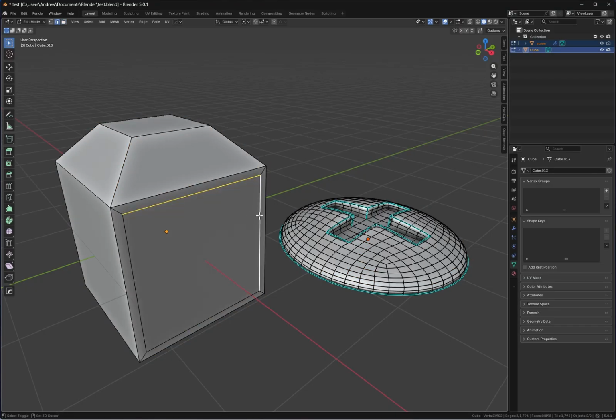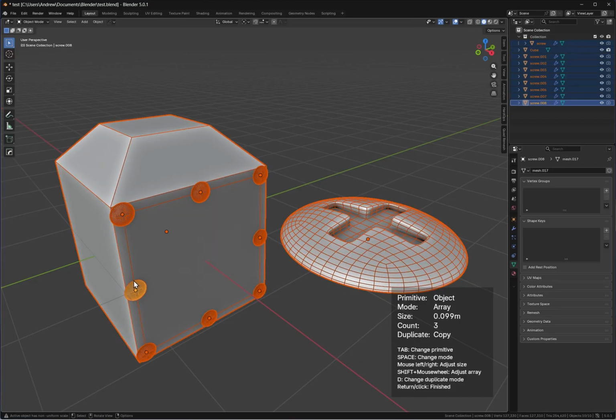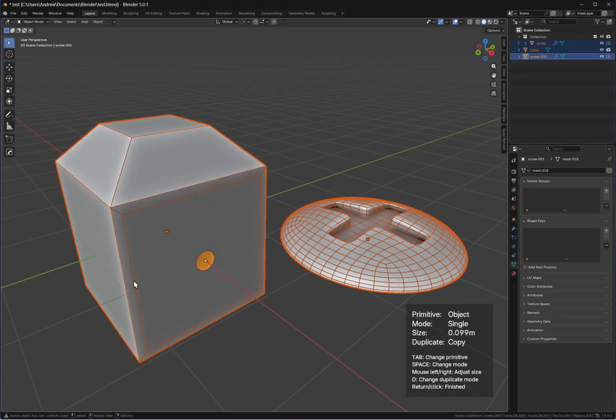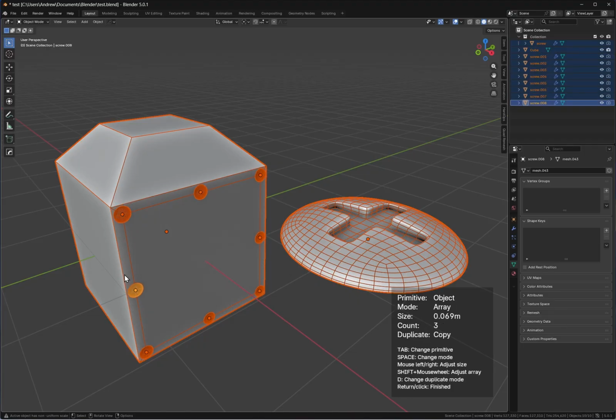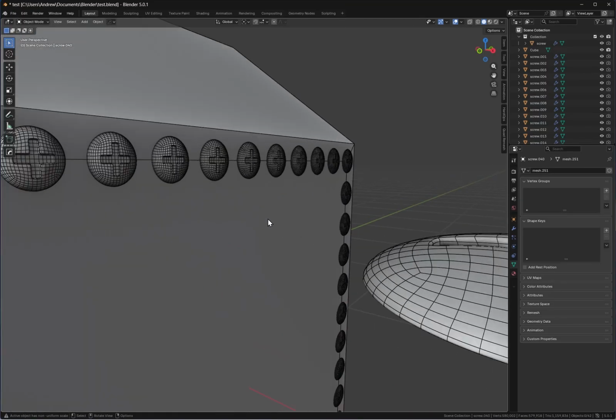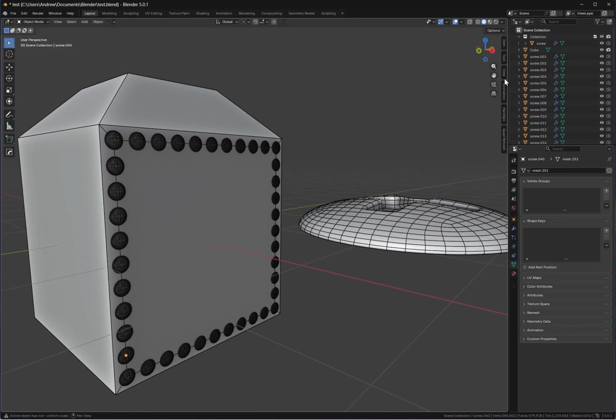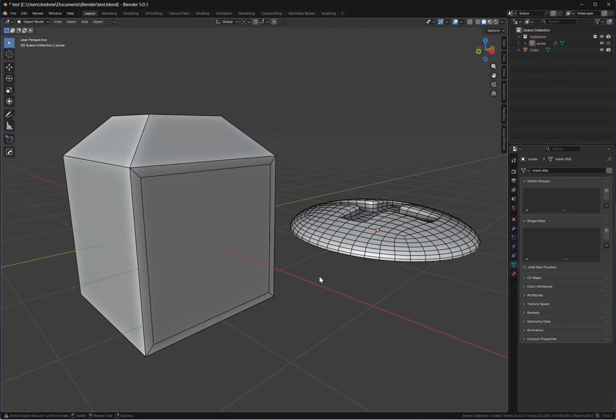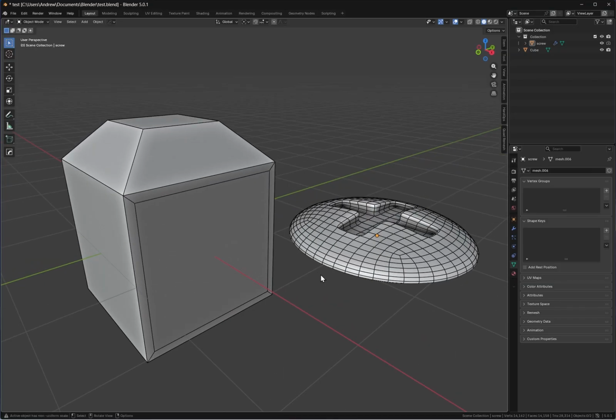We're going to select each of these edges, and when we go into PowerPrim, it will automatically suggest array mode. Now we can change to the different modes, but for this we want array mode. Let's change the size of the objects and then use Shift and the mouse wheel to adjust the number. And when we've got what we want, we just press Enter or click the mouse, and those objects are locked in position. We can also create arrays between vertices or even between edges and faces.